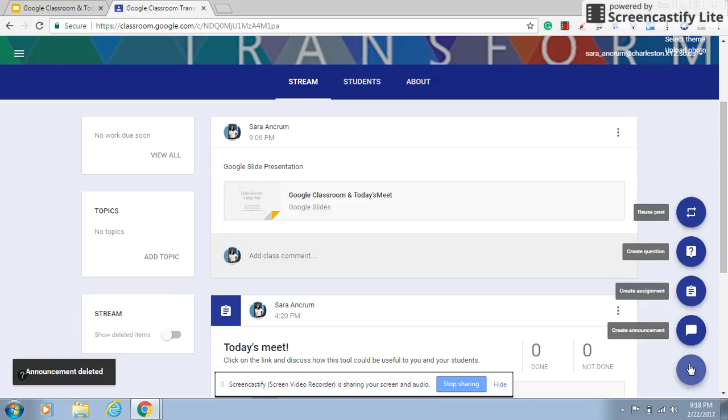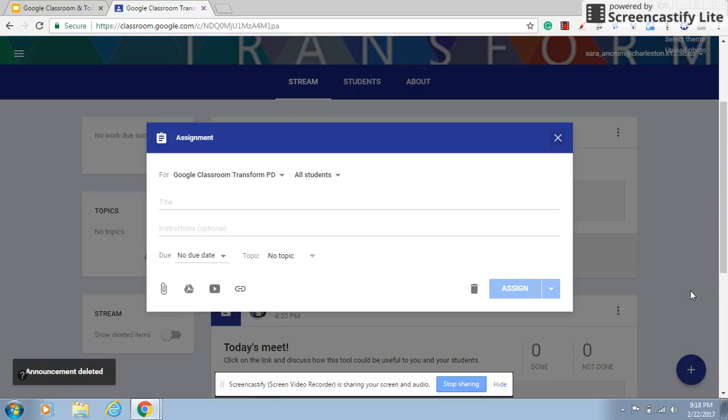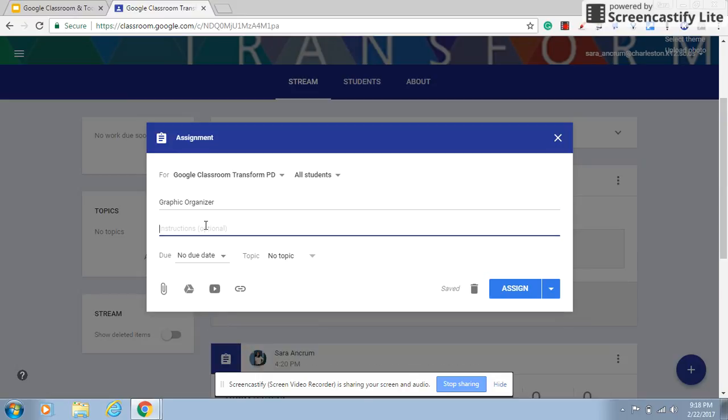The next thing you can do is create an assignment. So if you go to the assignment, give it a title. This one, I'll post a graphic organizer that my 7th graders were working on. And so I give it a title, graphic organizer. The instructions are to complete the graphic organizer with claims, reasons, and evidence.